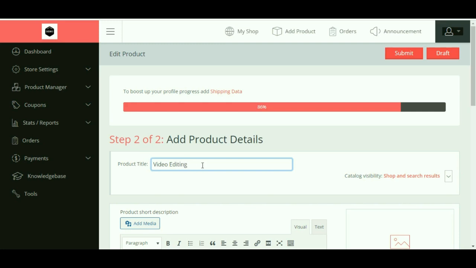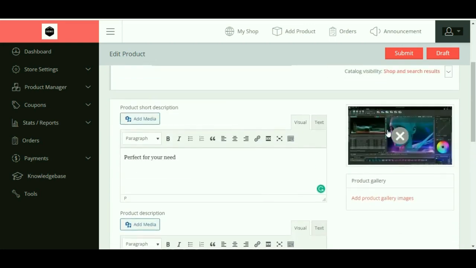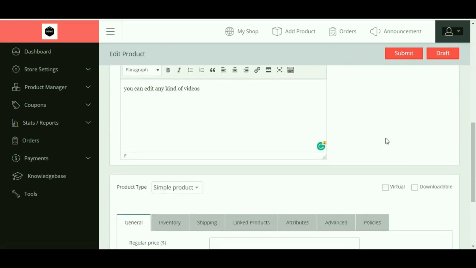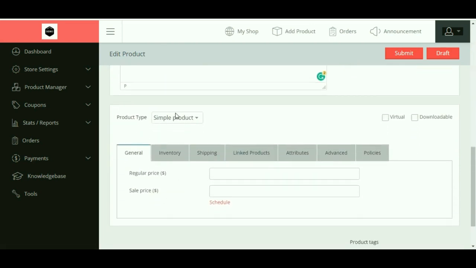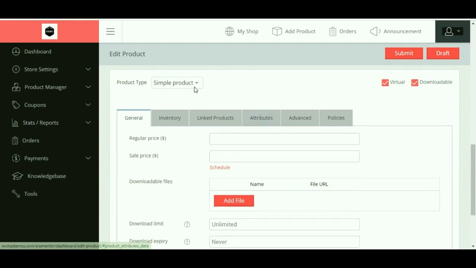So let's get down to the details on how to add a product like this. Let's offer software as an example of our virtual and downloadable products. Software is something one has to download and is non-tangible at the same time. Hence a perfect fit. Like always, add the title, short and long description with a proper image. For product type, select simple product and then tick virtual and downloadable. Virtual and downloadable product will only get activated when the product type is set to simple.